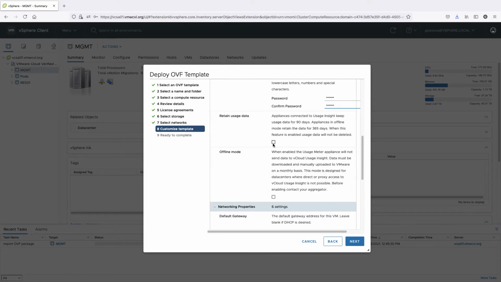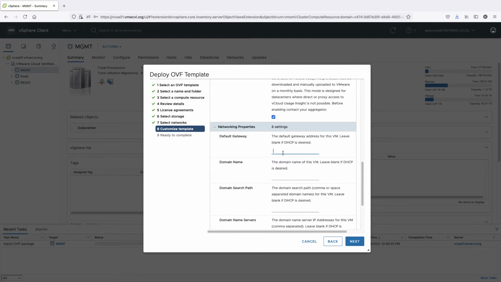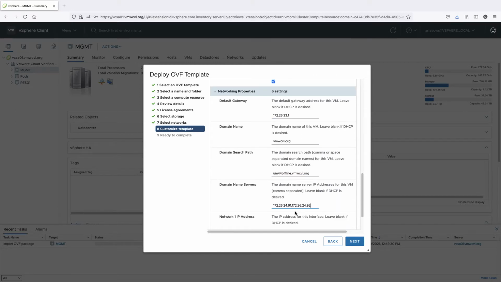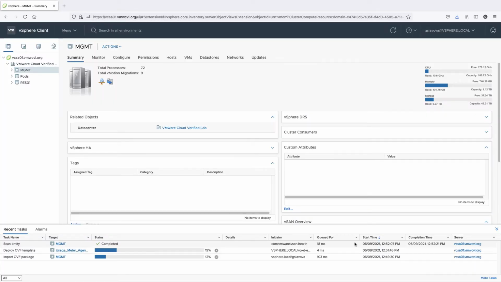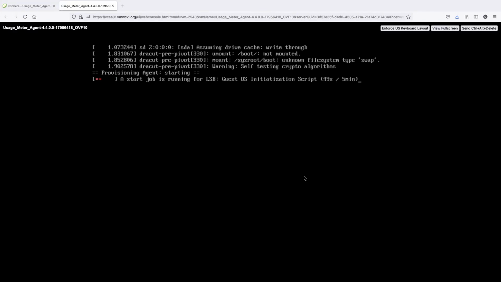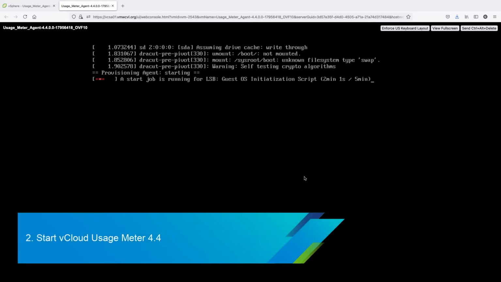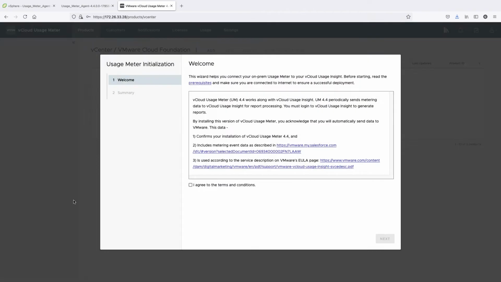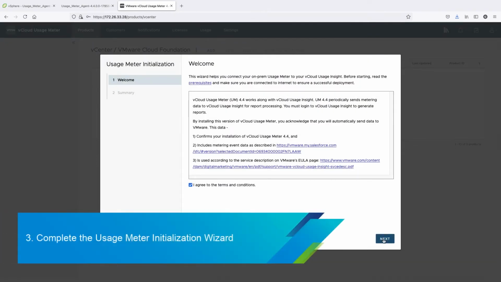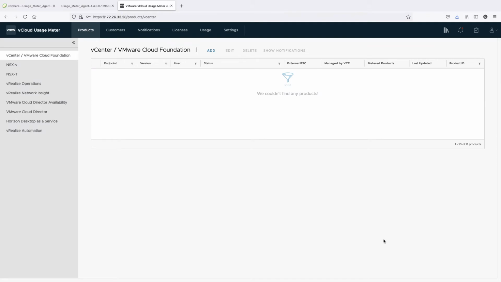Offline reporting is activated while configuring your Usage Meter appliance. Complete your Usage Meter deployment and configuration. Wait until your Usage Meter is deployed. After deploying your Usage Meter in offline mode, you need to start it and go to the Usage Meter web application. In the Usage Meter initialization wizard, read and accept Usage Meter terms and conditions. The offline mode is now activated.